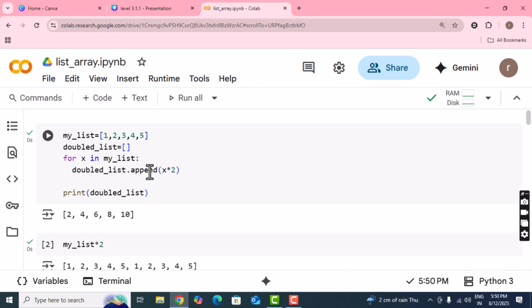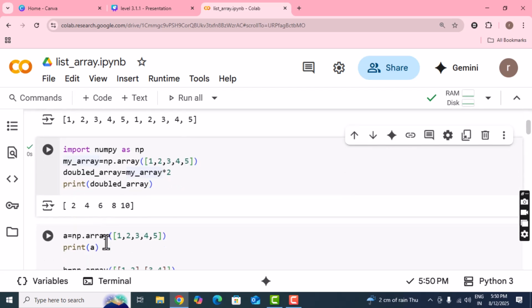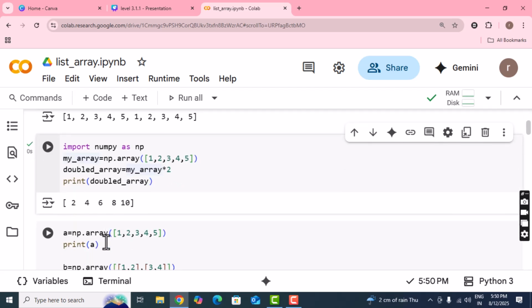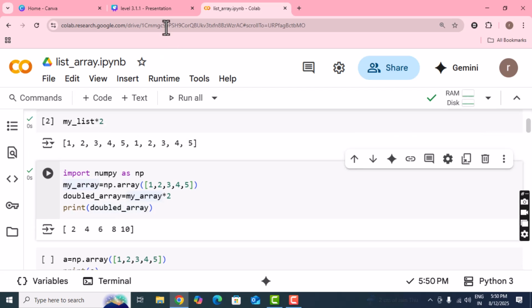So you can see the comparison here. If I do the multiplication directly on the list, it is concatenating. Whereas NumPy has the capacity of getting the result directly. Okay, let me come back.